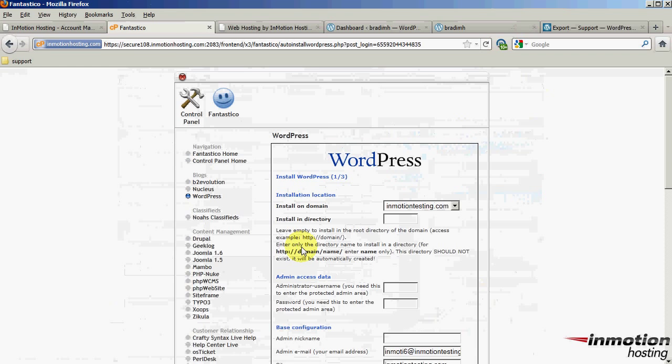And it brings us to Fantastico, specifically to the WordPress section, and this is going to help us install WordPress. It's going to take a lot of the work out of it. It makes it really easy. The first thing we'll do is select Install on Domain. Now, if you had more than one domain name, you'd select it from the drop-down, but I've only got one domain, InMotion Testing, so I've only got one option.